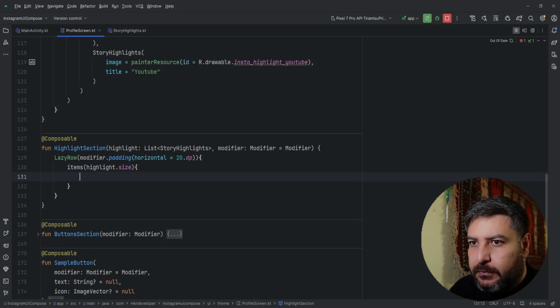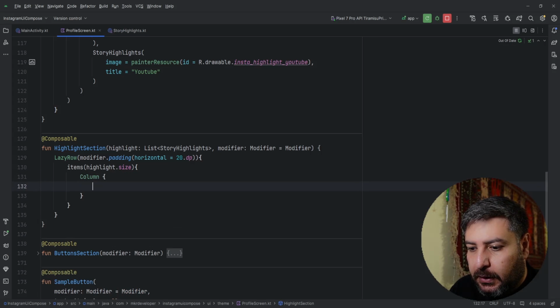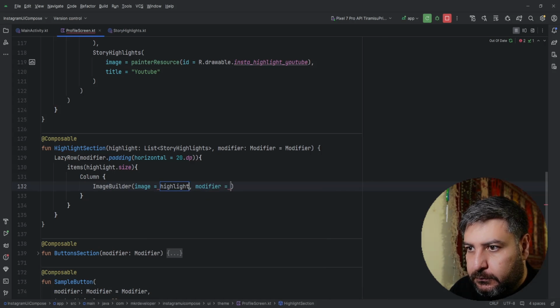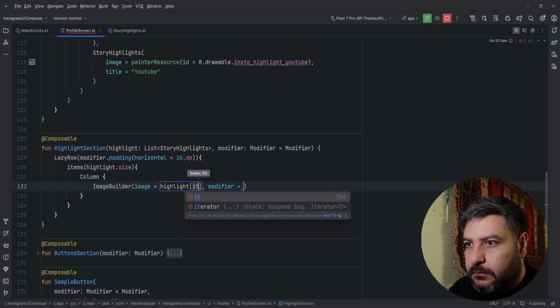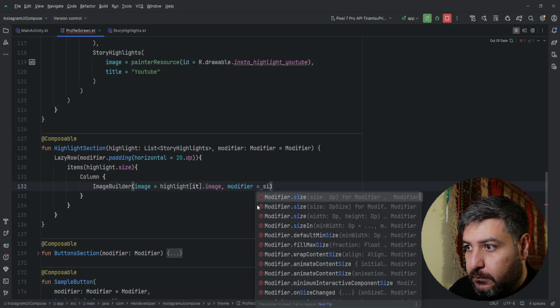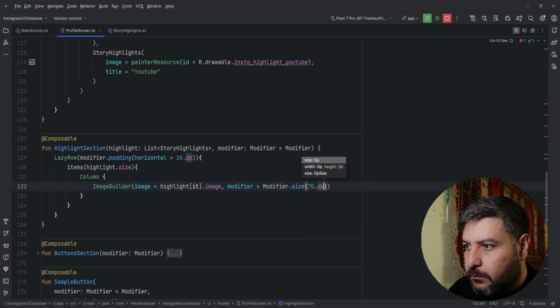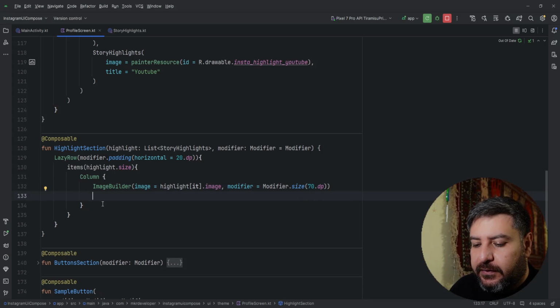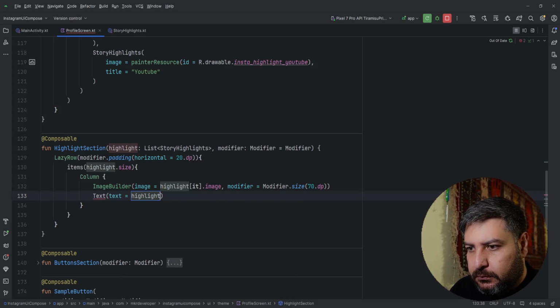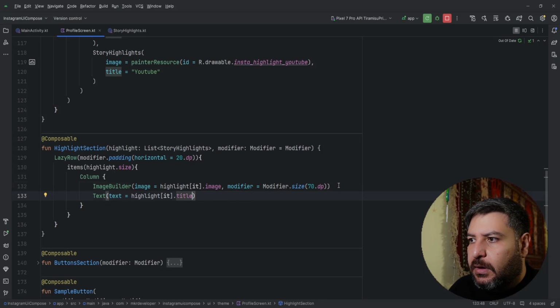highlight dot size, and here a column. On the top we will have the image builder, and below the image builder we will have a text. And if you want, you can have like a spacer here.